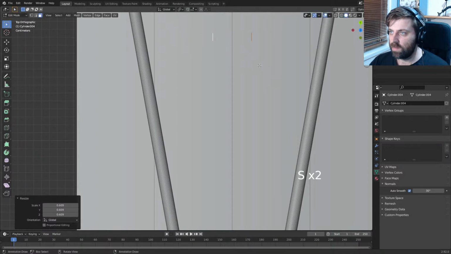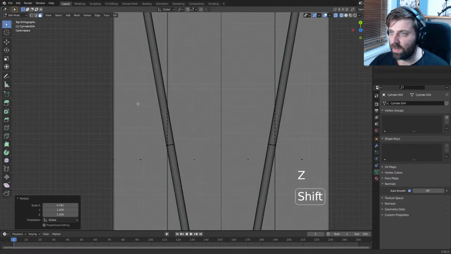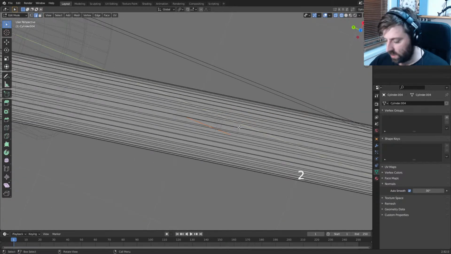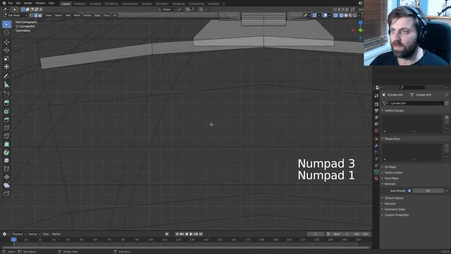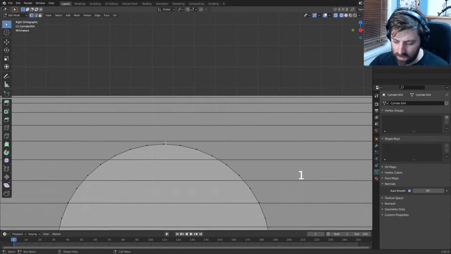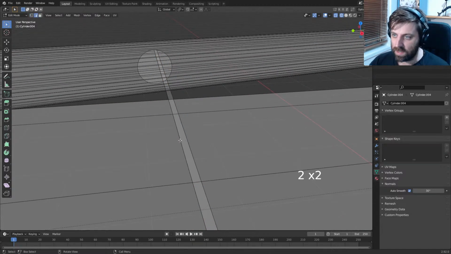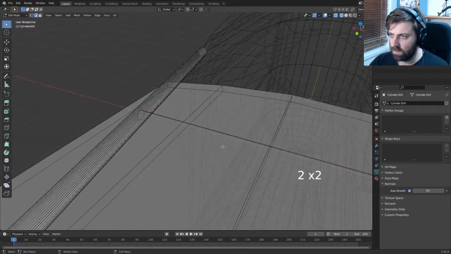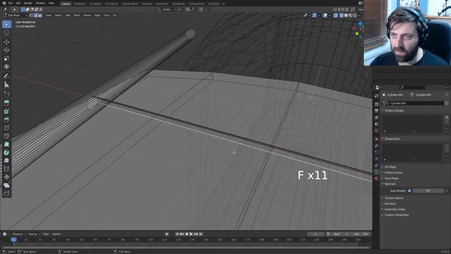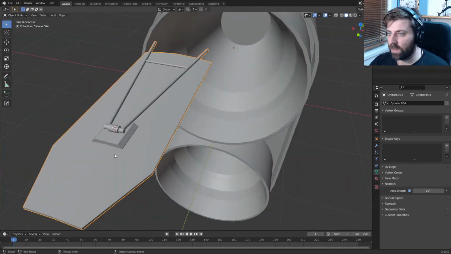Let's scale that in. And then we'll scale it on the X. There we go. We got there in the end. And then what I'm going to do is, let's go to the library. I'm going to select these two here. I'm going to press F to create a face. I'm going to select this edge here. I'm going to select this edge here and F all the way around. So now it kind of looks like we've got this support bar that's sitting here.